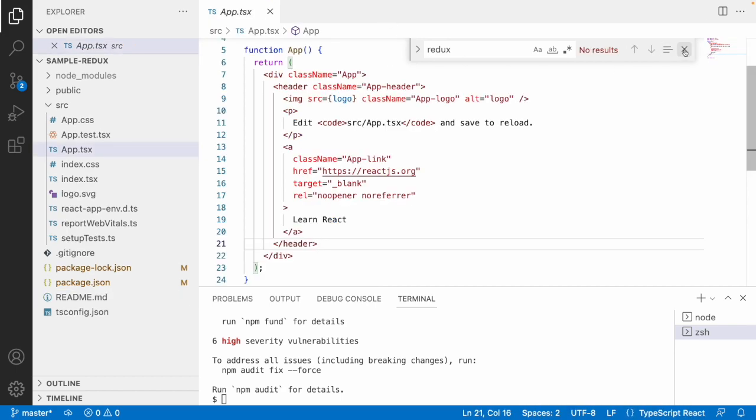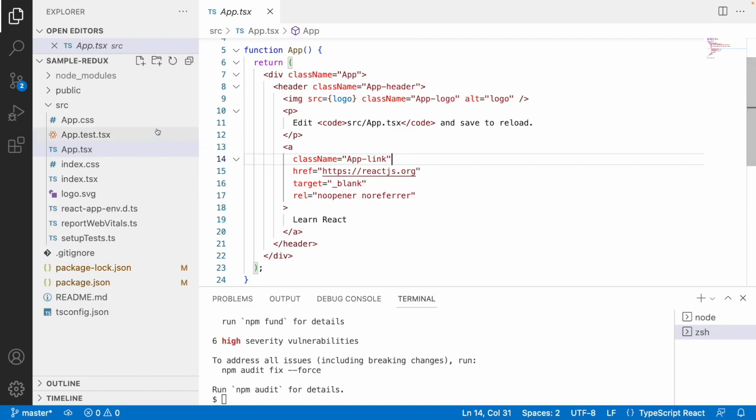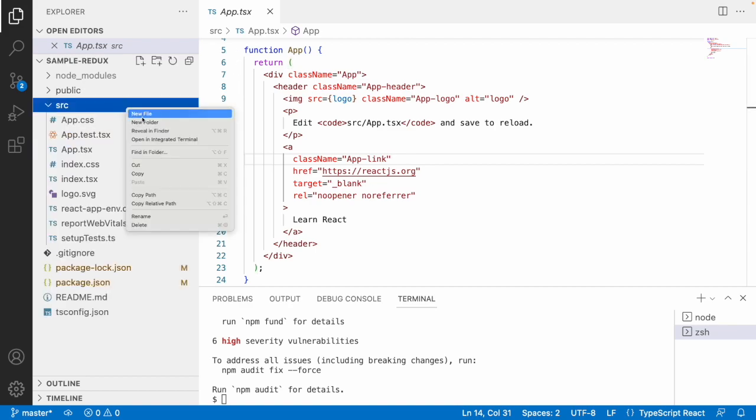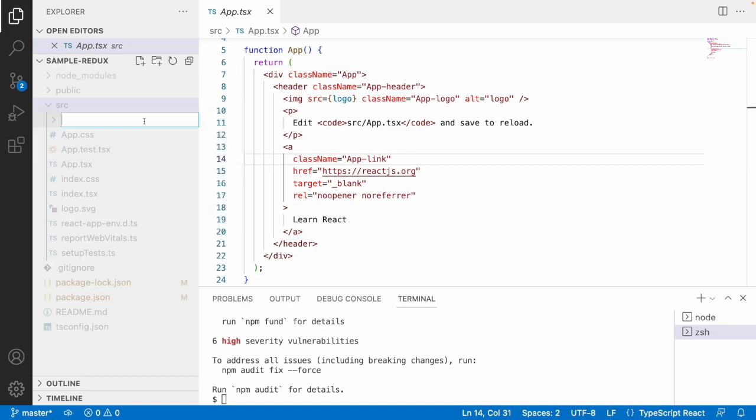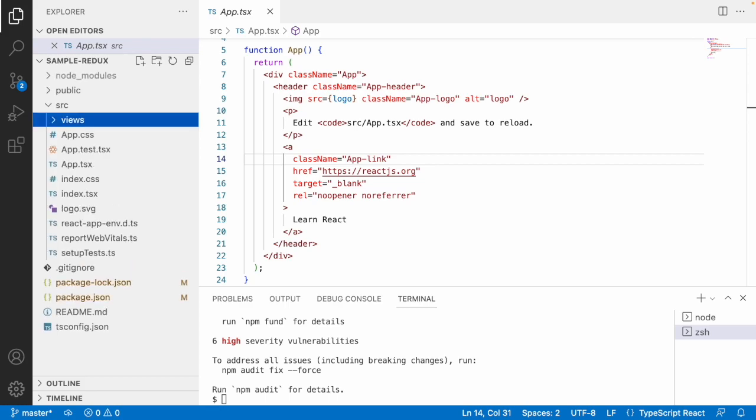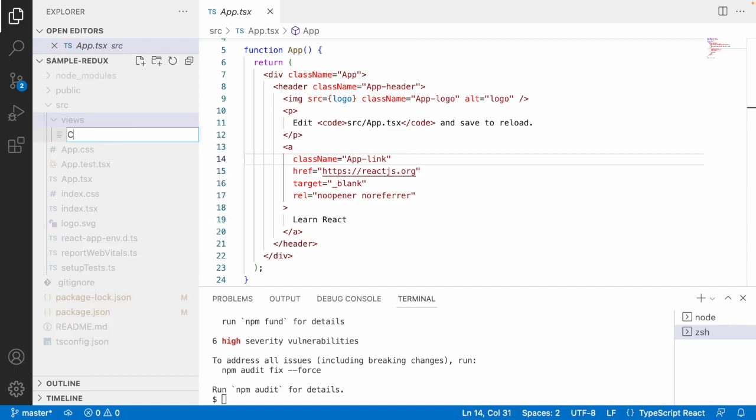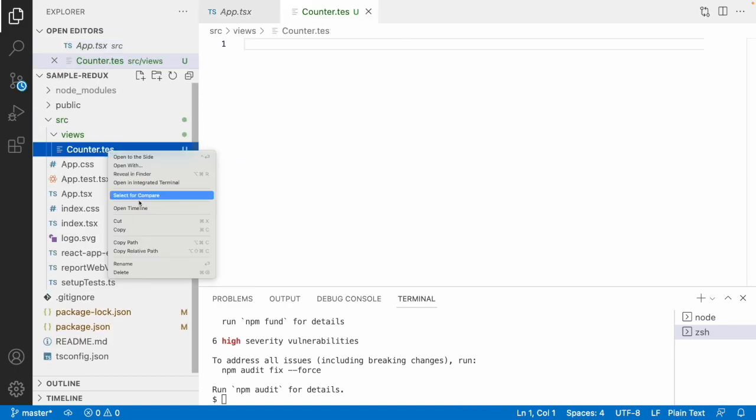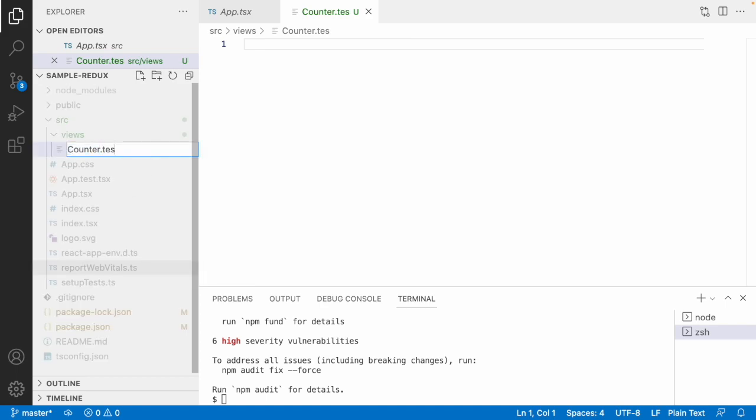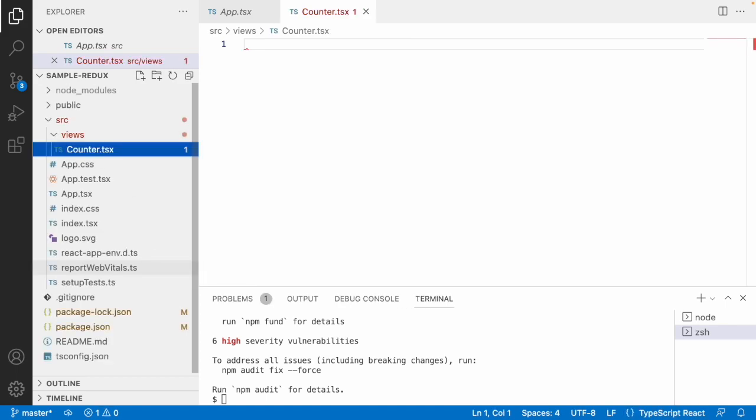Now let's try to understand how to create a store and what the different components are that we use in Redux. Redux is mainly used as a state management system. For now, I'll first create a component. Let me create a new folder called views, and inside this views folder I want to create one file called counter.tsx, with the tsx TypeScript extension.